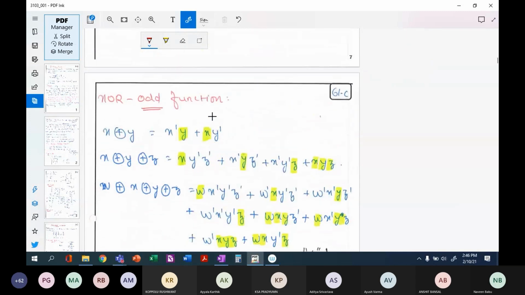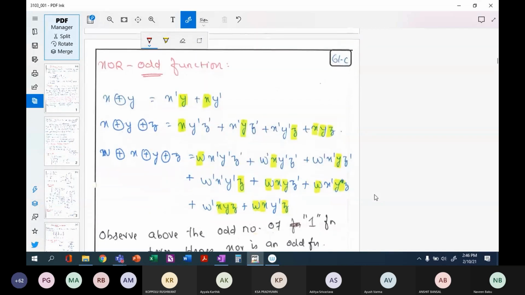So this XOR gate is called an odd function. Why it is called an odd function: you know that X XOR Y is given as X bar Y plus X Y bar. If you have 3 inputs, then it is given as X Y bar Z plus X Y Z bar, X bar Y bar Z plus X Y Z. Similarly, in case you have 4 inputs, this is how the XOR expression is given.